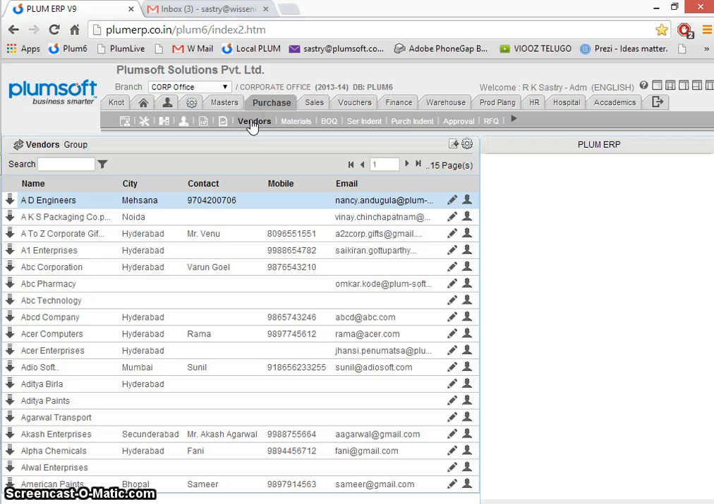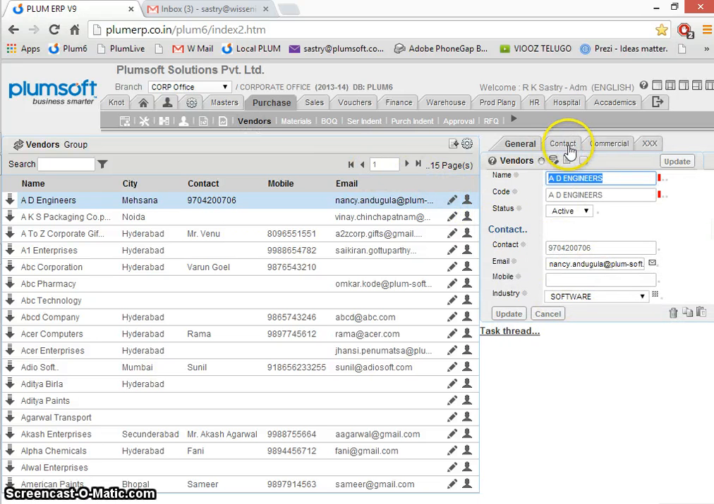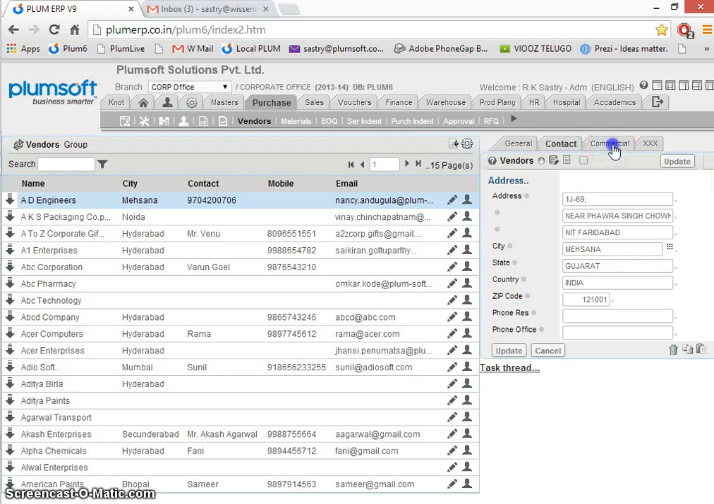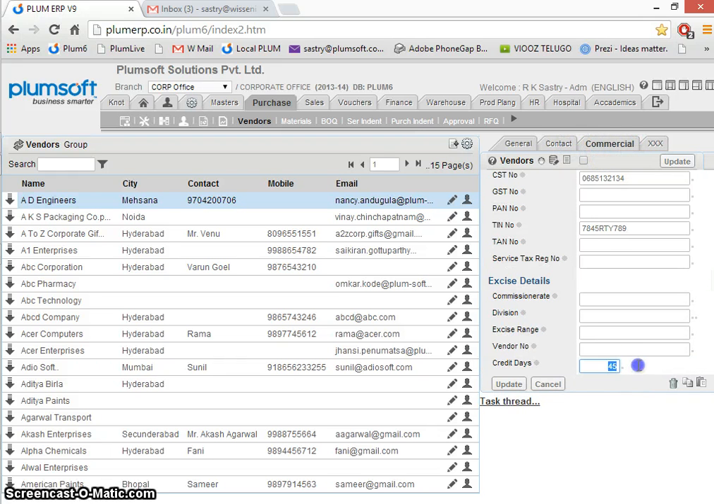Basically, we have the vendor masters, where we define the basic vendor details and the contact information. In commercials, one critical field is the credit days, which we define, based on which, when the receipt is recorded, the due date is calculated.